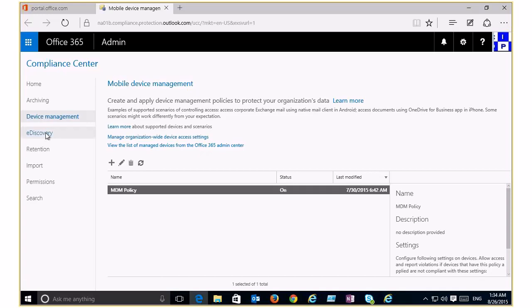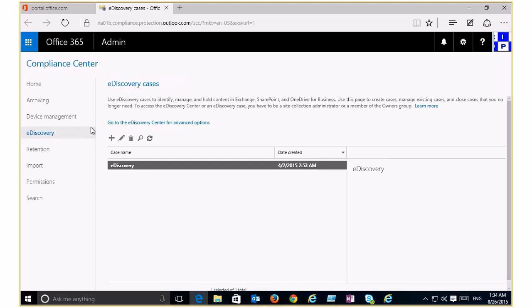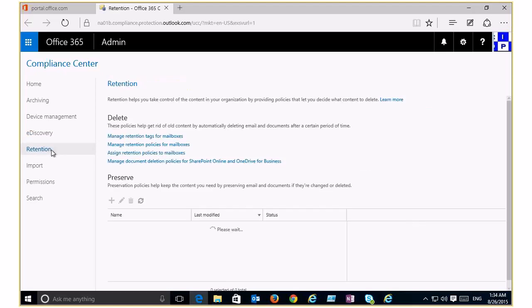If I have the ability, I then can go in and create e-discovery cases. Remember that e-discovery cases allow you to search by a certain criteria across a certain amount of information and then place that information on hold or export it so that others can view it. I can then control the retention policies, how my information is going to be retained, how long do I need it, what happens when it gets deleted. Again, an opportunity to go in and speak to customers about that.